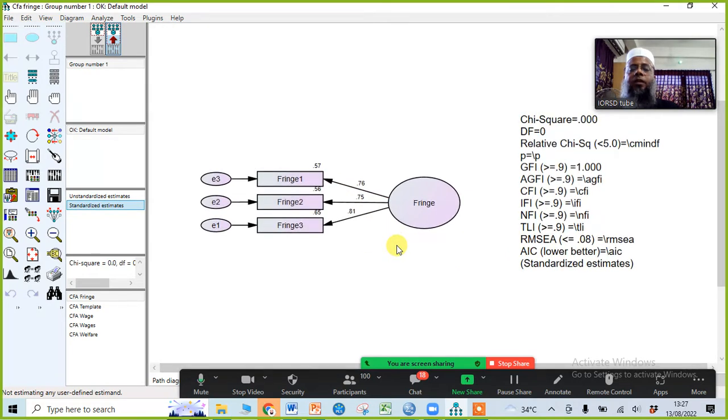So the factor loadings, this is called the factor loading: 0.76, 0.75, 0.81. We denote it as the lambda value. And this is called the square, lambda square. This is the value of lambda square.